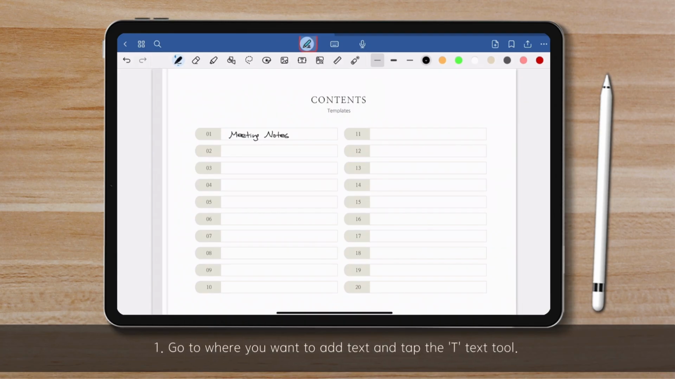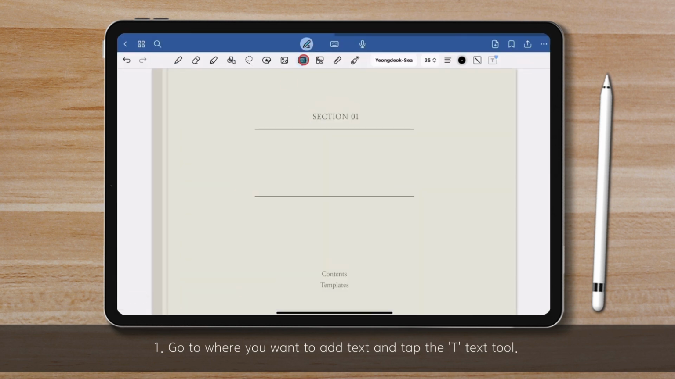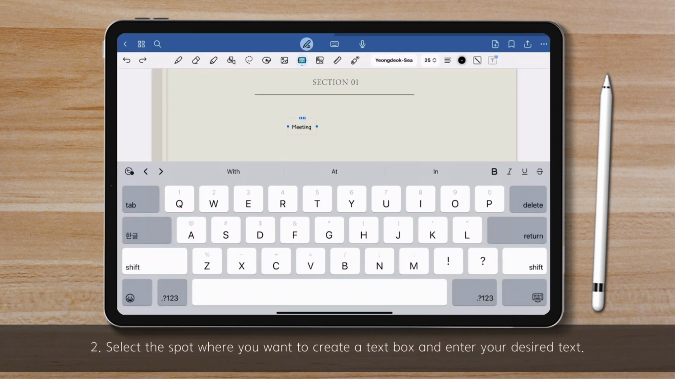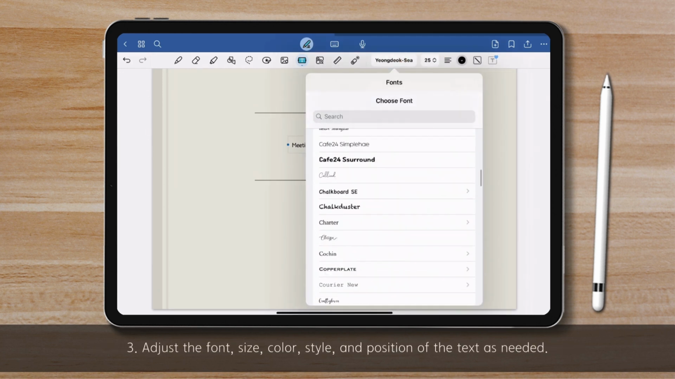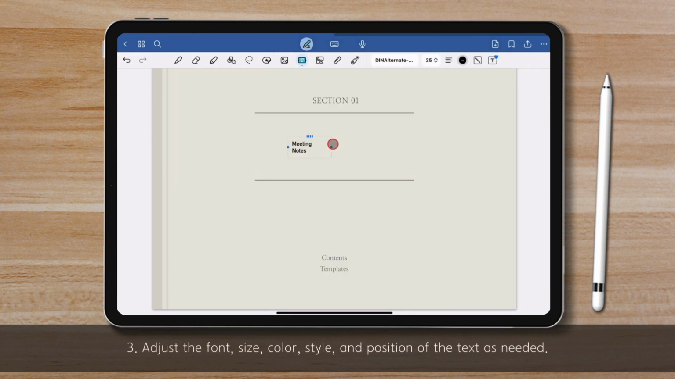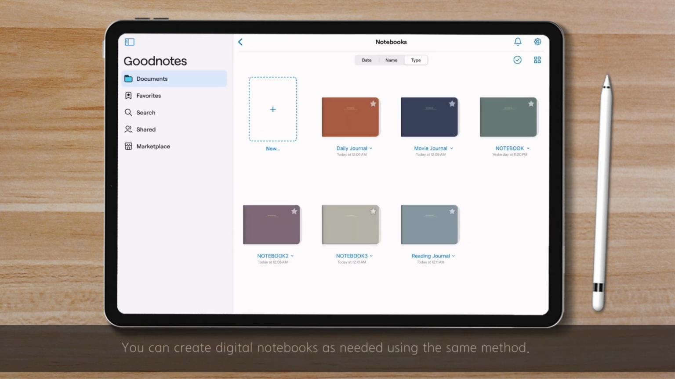Using the text tool. 1. Go to where you want to add text and tap the T-Text tool. 2. Select the spot where you want to create a text box and enter your desired text. 3. Adjust the font, size, color, style, and position of the text as needed. You can use these 2 methods to easily add text. You can create digital notebooks as needed using the same method.